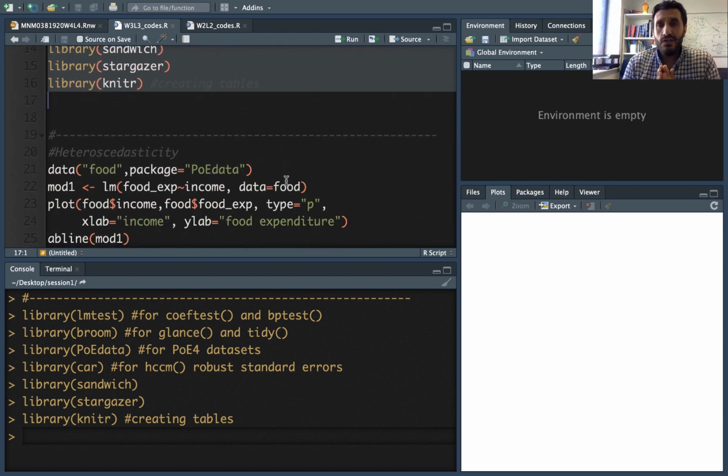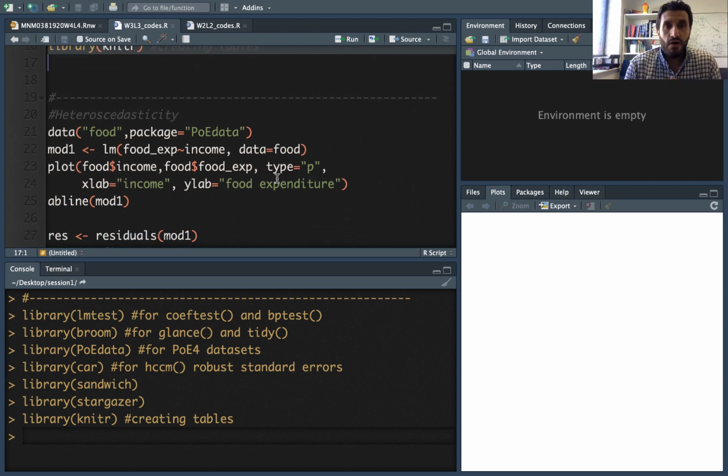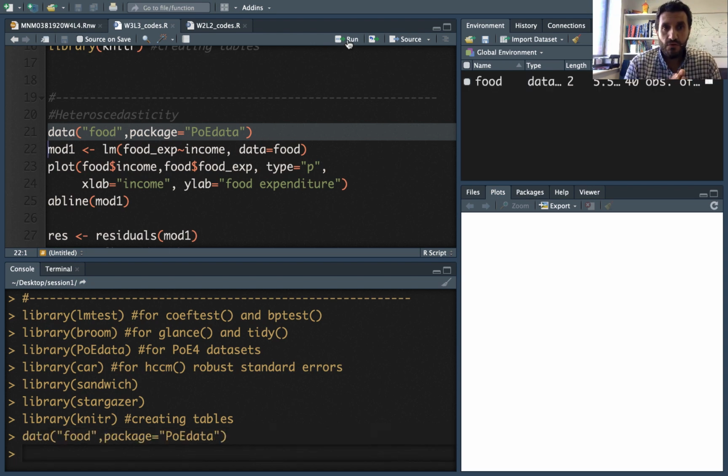Then we covered in this lecture heteroscedasticity, autocorrelation, and model specification. With heteroscedasticity, we used food data from this package, the principles of econometrics textbook data, a package called POE data. First, we need to load the data. So the first line of the code just loads my data.